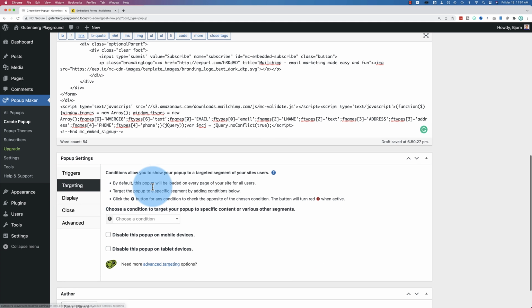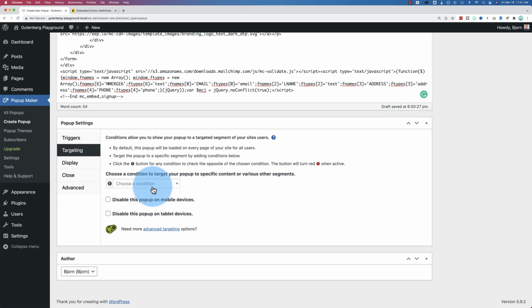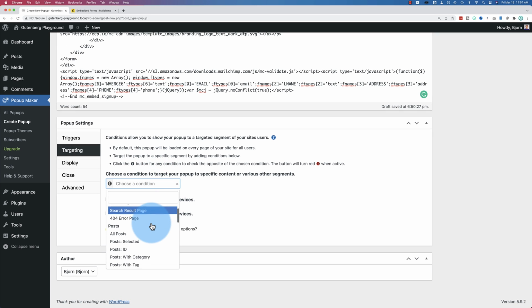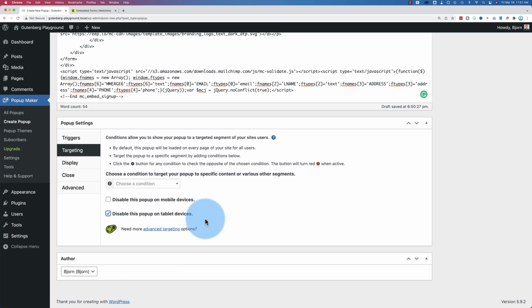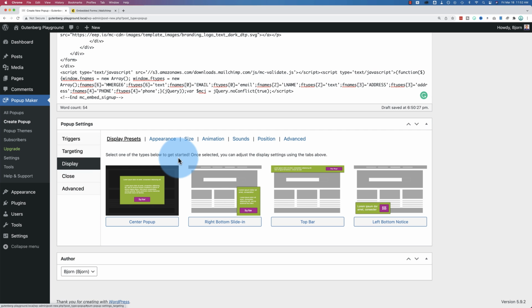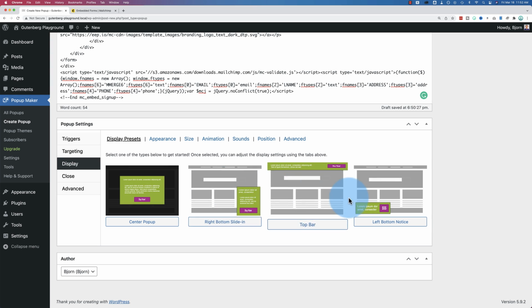For targeting, we have various options about who should see this pop-up. You can choose specific posts, so specific categories, specific tags, specific IDs, specific what have you from this list, and that will show the pop-up just to those specific places. You can disable it on mobile devices, disable it on tablet devices. I'm going to keep it on all of them. The display, there's various display options in the free version.